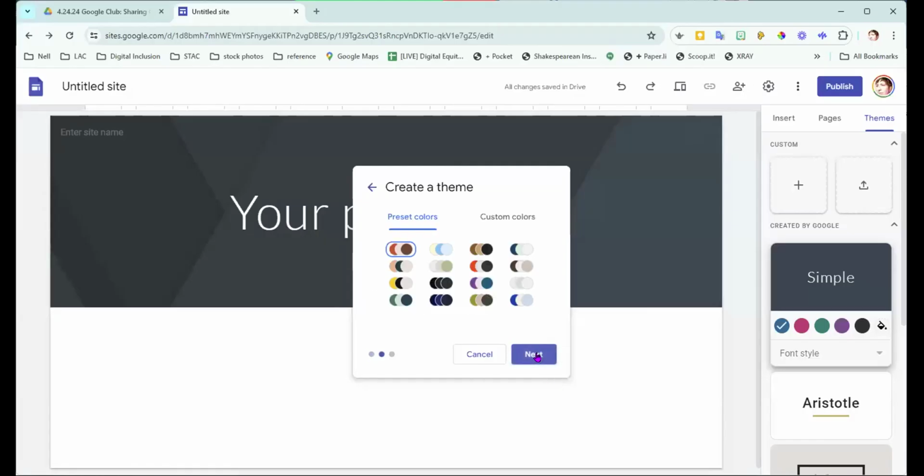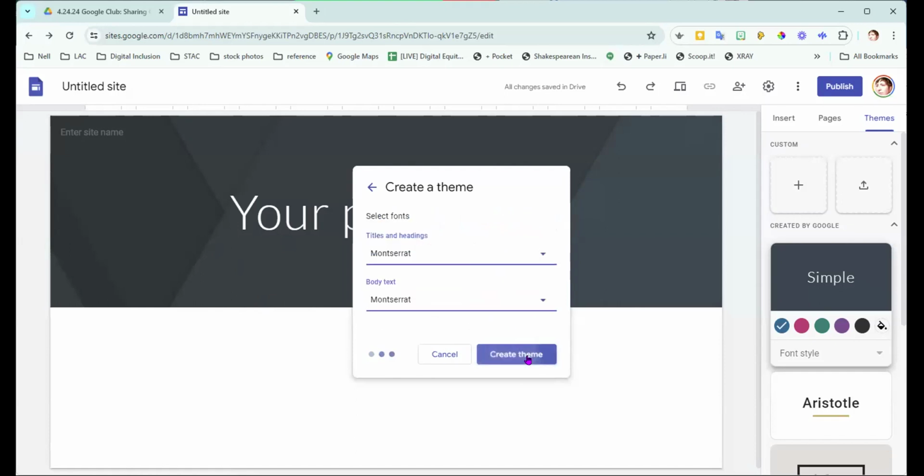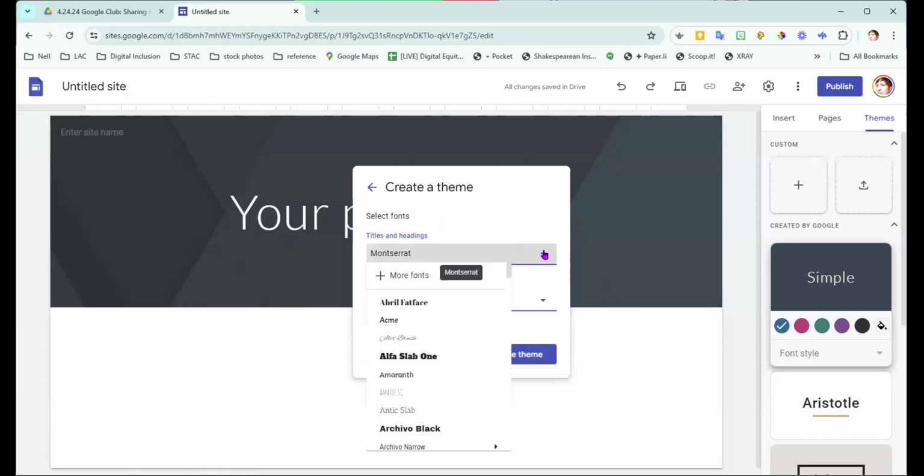I'm going to click next. So you get to decide what sets of colors you want. You could also create your own custom set of colors. And these are going to be assigned to different levels of writing and links and all those kinds of things inside your site. So I'm going to go with the red, white, and black. Click next, and I get to choose a font.